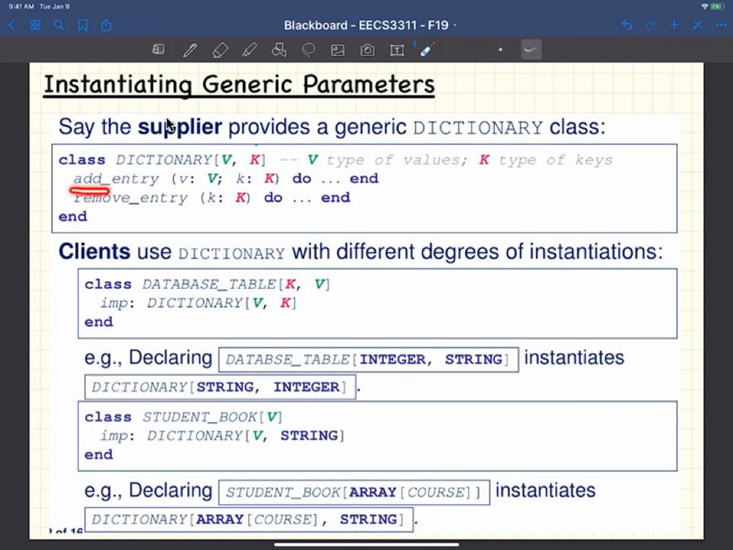We got add entry, we got remove entry, right? We just got V and K, just use them. Now let's say we have another class over here called database table. However, when I define this class, I don't necessarily want to say V and K in this order. I can say K and V. Nothing wrong with that, right? K still stands for key. V still stands for value.